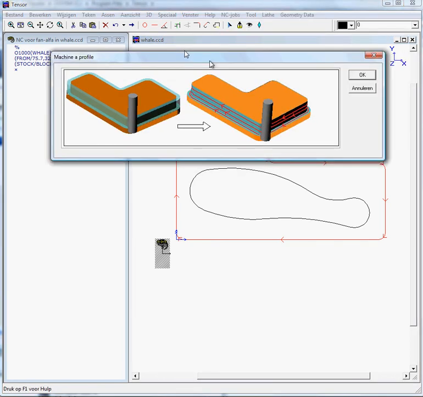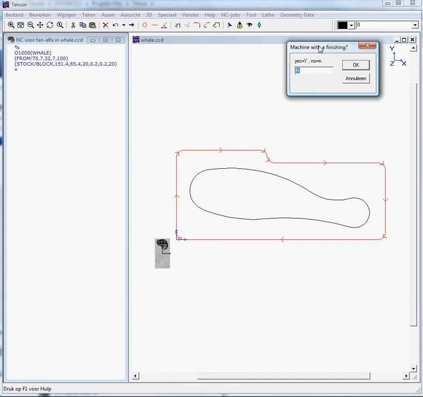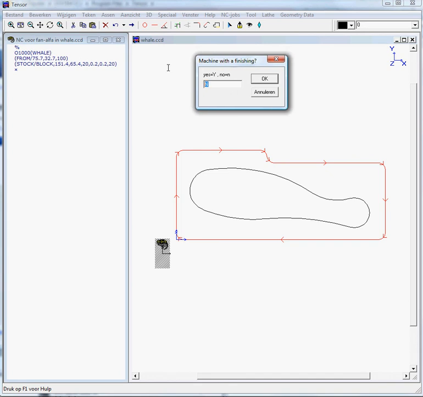So we can immediately move on to machine profiles. In this case this is one profile, but you can select as many profiles as you want to. So we'll start answering the questions. Machine a profile, okay. Would you like a finishing? We'll answer yes, we do. Okay.